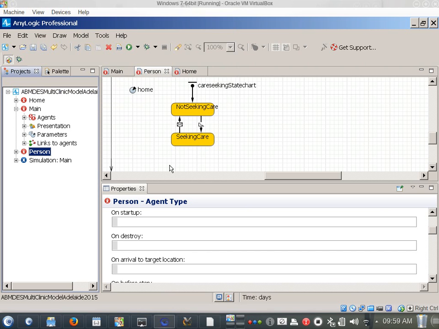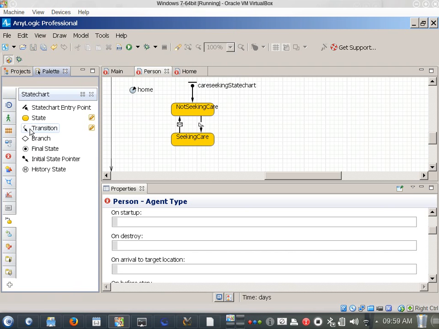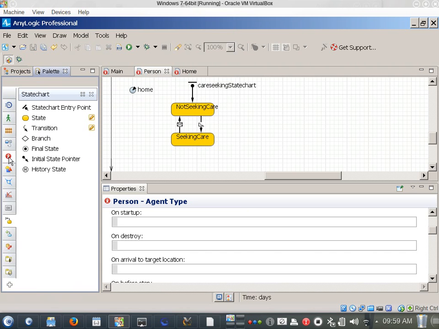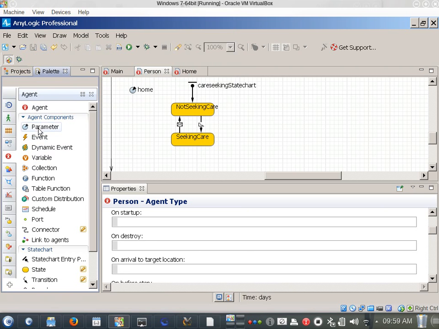Here we're going to go. We want to have not seeking care be associated with a green color and seeking care associated with a red. How are we going to do that? Okay. So we're going to add what sort of thing? A variable. Good. Excellent. Where does the variable live? Good. Under agent, we're going to add in a variable called color.